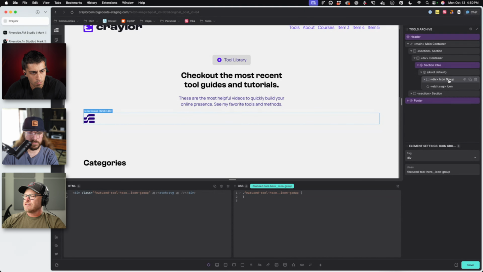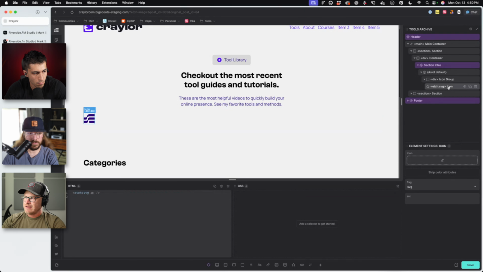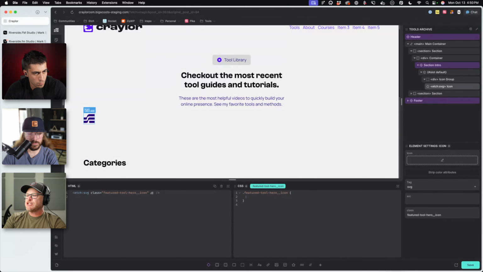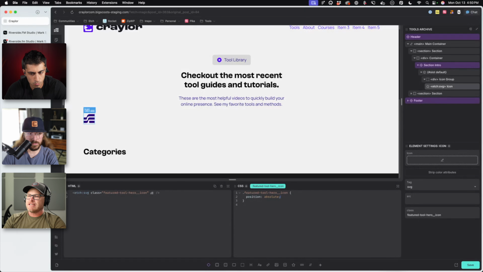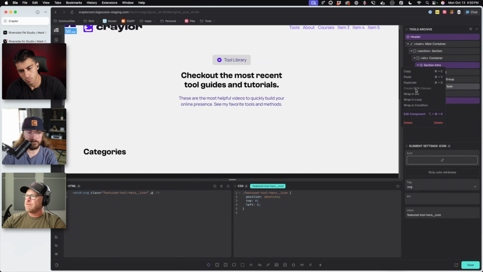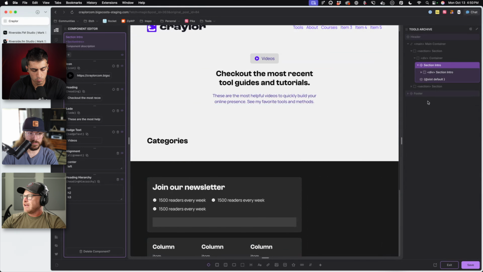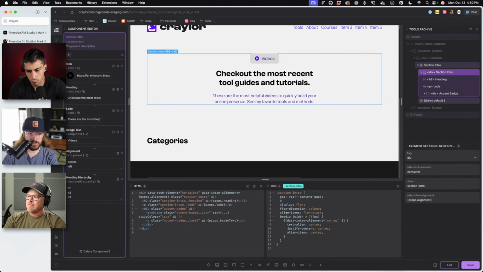First thing I'm going to do, icon group, icon. Okay, so let's do featured tool hero, icon. Let's just position it absolute and see where it goes. Is it attached or is it not attached? Okay, so that answers that question. Now we're going to open this section intro, and this won't bother anything else, but we can position this relative. Then hopefully this all renders the way we're hoping it does.